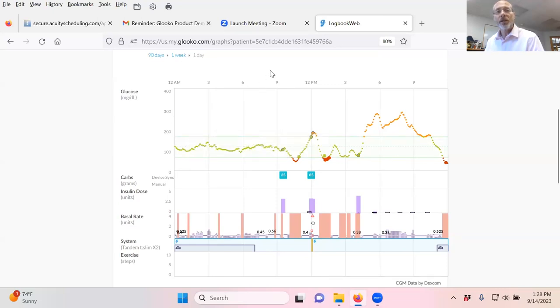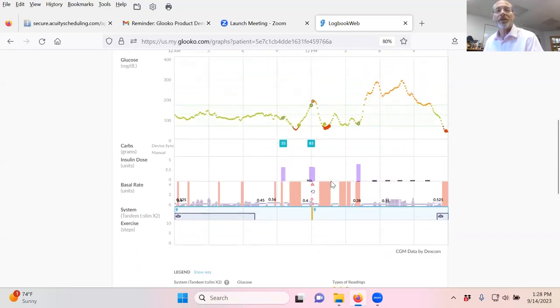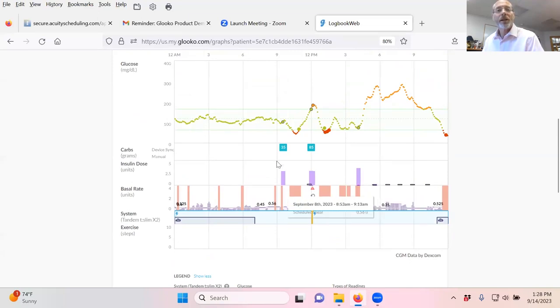We have the sensor tracing for the entire day. The purple bars represent bolus doses. And in this case, the little purple bars are automated correction boluses that the pump delivered. And there's a key at the bottom that lets you see what everything means in terms of its color. The carb entries are in blue in the boxes above the boluses.